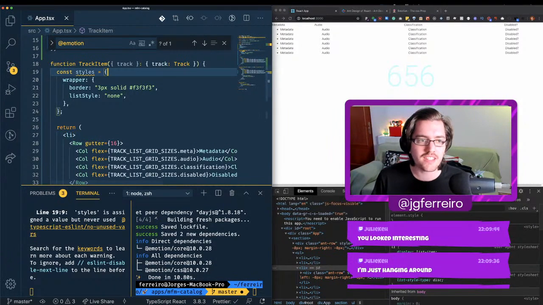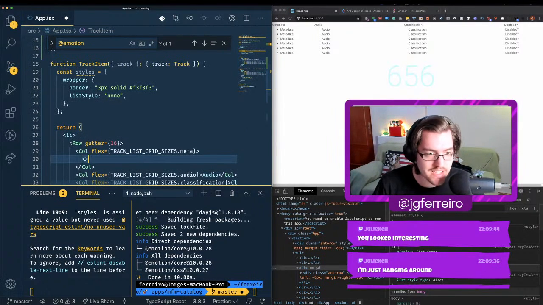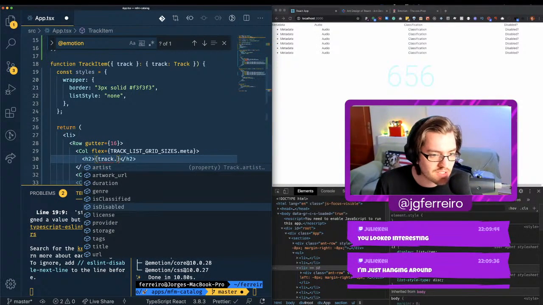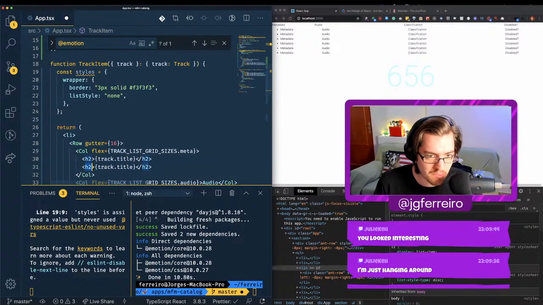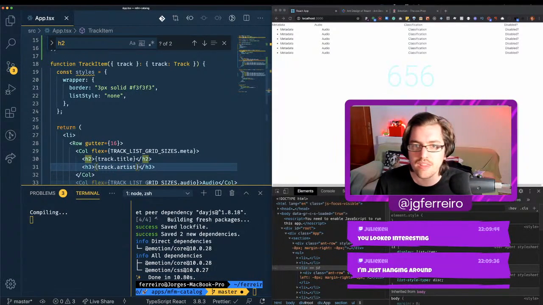All right, metadata. All right, cool. So the first thing that we are gonna add here is actually the track name. So we will just simply call track dot. Oh my god, using TypeScript is probably one of the best things in the world. Look at how simple it is. So here is gonna be track title, and then the artist right there.